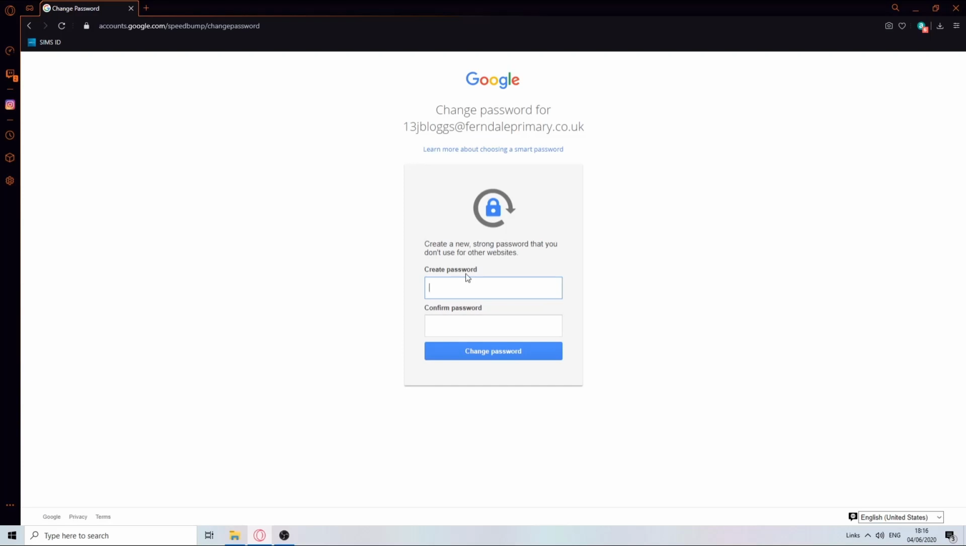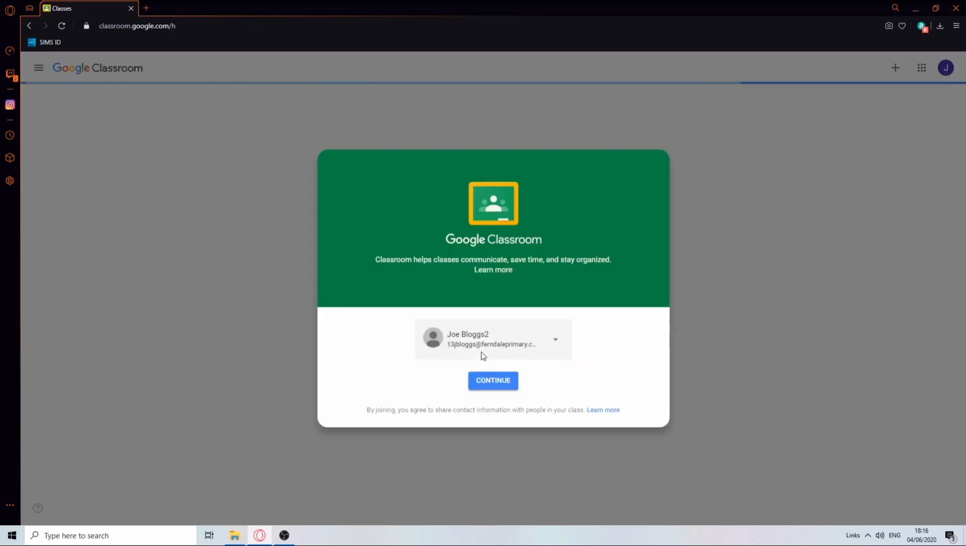And then it's going to ask you for a new password. Now, this is a strong password, so a mixture of letters and numbers and maybe a special character like an exclamation mark or a question mark maybe. So I'm going to just type my new password in, which I'm going to keep to myself. I'm going to make sure they're absolutely the same, otherwise it's not going to let me through. And then once they're both the same and it's a really strong password, I'm going to click change password. You don't have to do that every time, only the first time you log in.